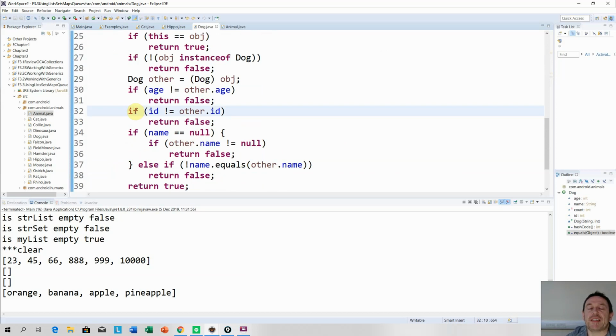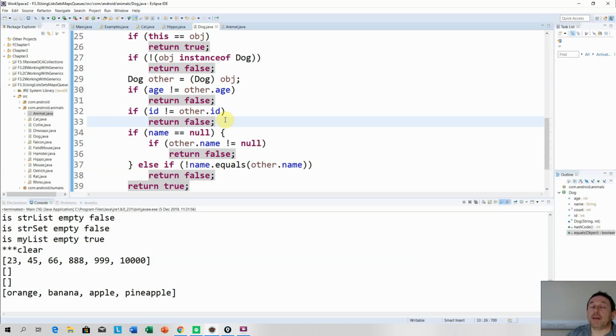if the ID is the same, it means they're the same dog. So if the ID is not the same as the other dog, it's going to return false. So they can have the same age and the same name, but if they have a different ID, then it's going to return false. You understand that?